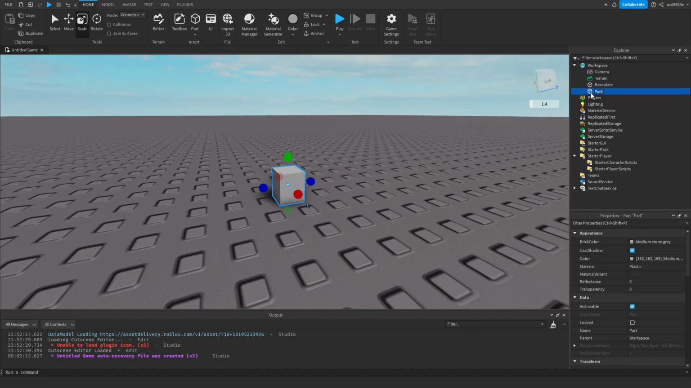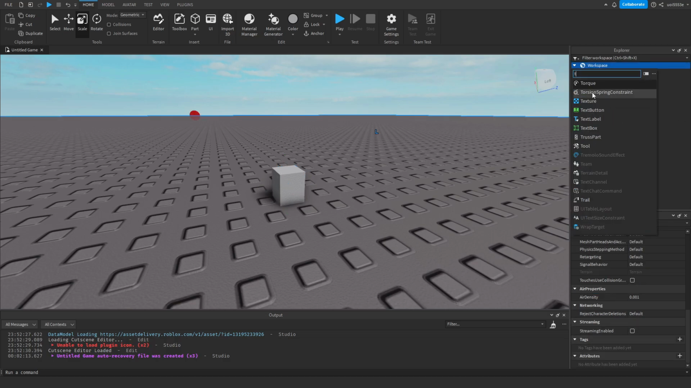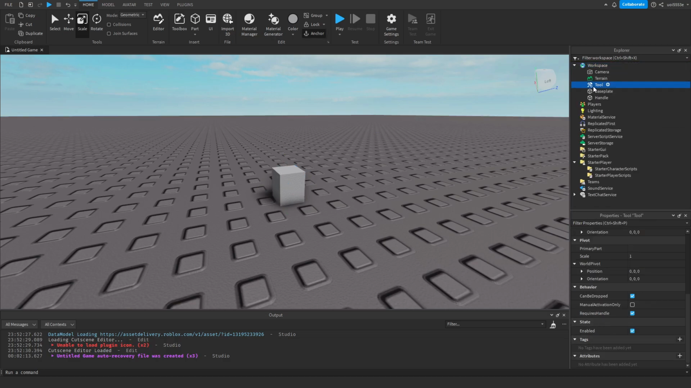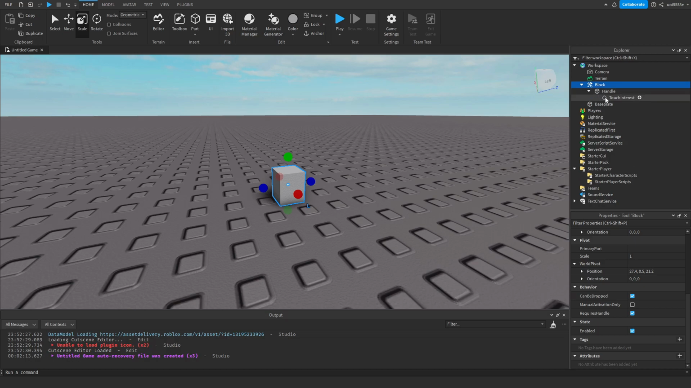So we're going to call this the handle. What you want to do is disable can collide and anchored, also set to false. Then we're going to add a tool identity and call it block. Add the handle in here, and as you can see, it's automatically being added.